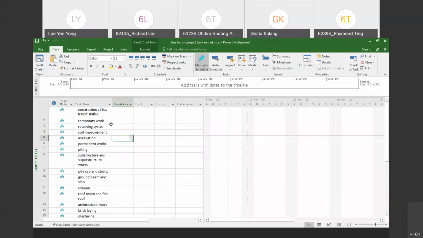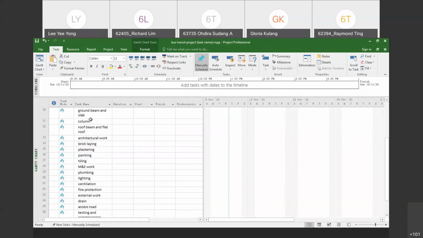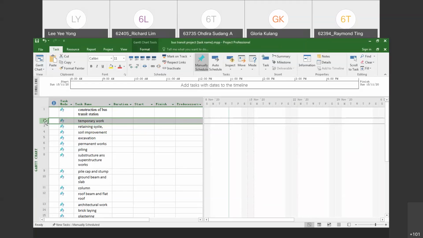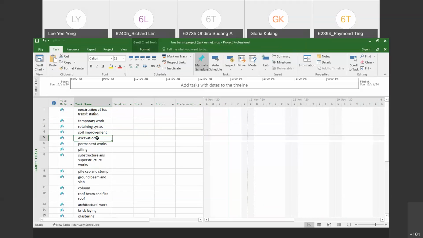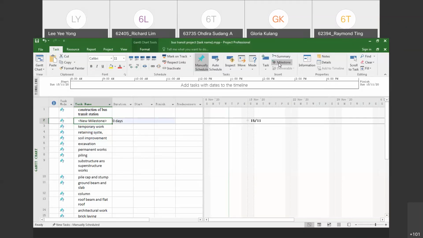Okay. So how to create the milestone? After you create all the task names, create all the tasks, normally we will add in the project start and project finish as our milestone. So how to add project start as our milestone? You want to make it before temporary work. So you click this activity, go to the task tab, go to the insert group. You have the milestone command. So click it. So you have your milestone.